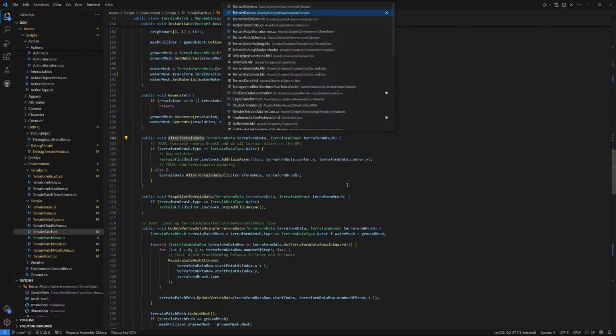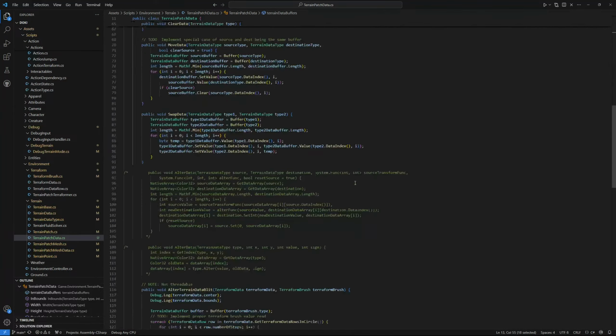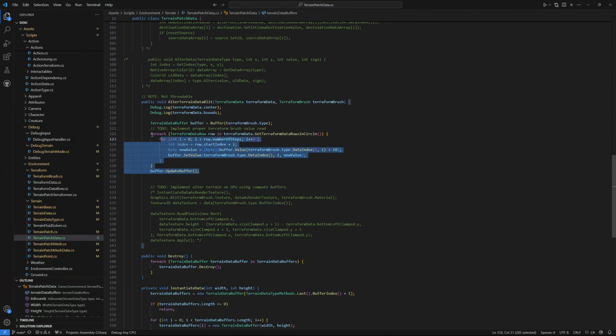But okay, so I'm almost entirely sure that the problem lies at this method here. Get terraform data rows in circle, row number of steps, start index, index, yes.